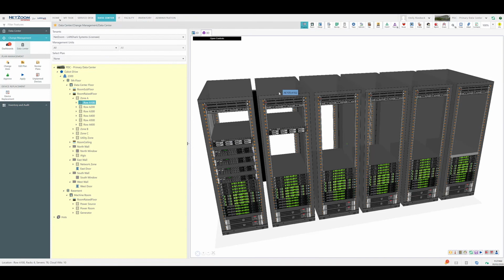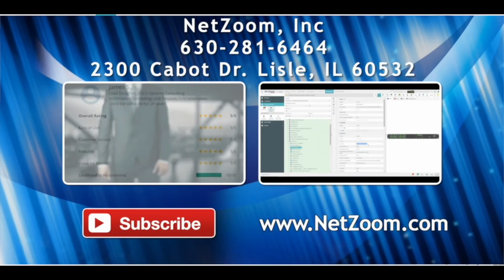That covers the basics of using Quick Change mode and Staging mode to make changes in NetZoom. But remember, change management is a complex topic, and we've only scratched the surface of what NetZoom can do.